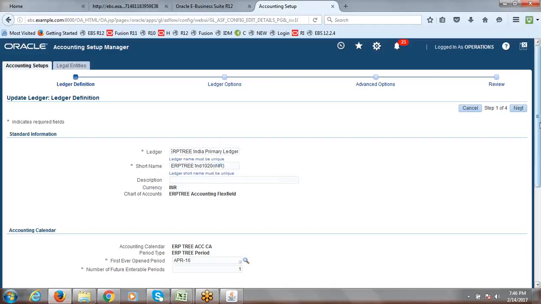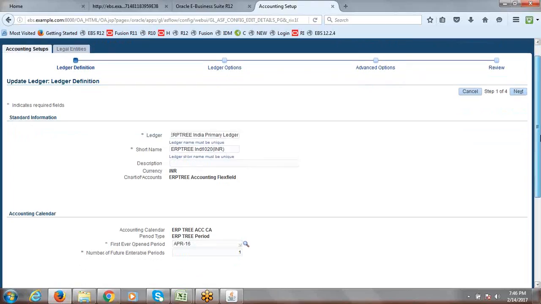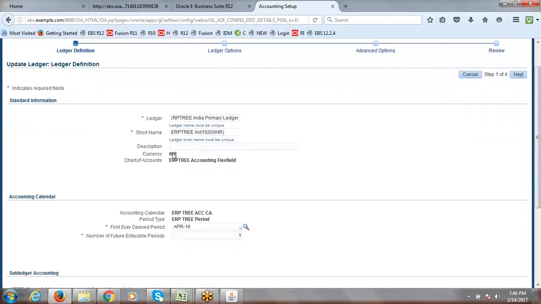And how did we create the primary ledger? By selecting calendar, currency, chart of accounts, and accounting method. By selecting these 4 C's, we created the primary ledger. If you notice here, this is the currency we selected. Can we change the currency? After creating the ledger, you cannot change the currency. See, this is grayed out. You cannot change it. It's frozen.